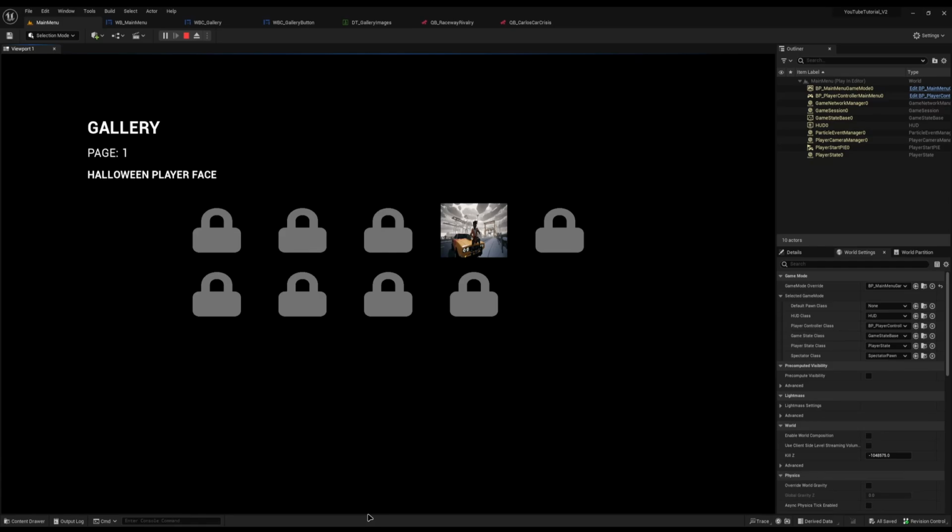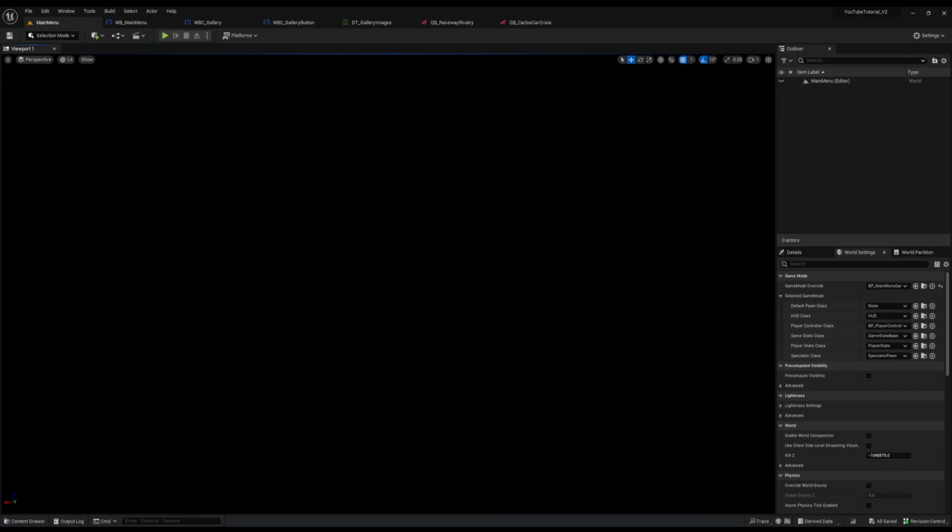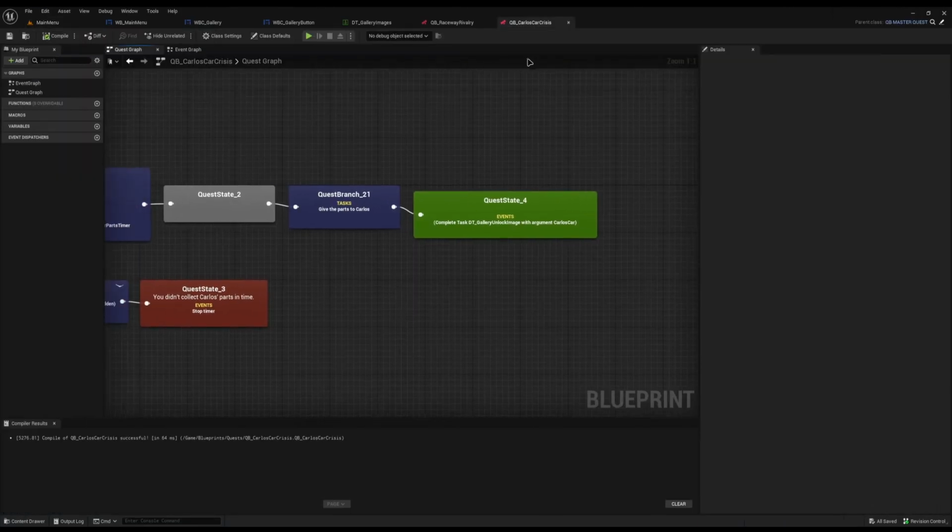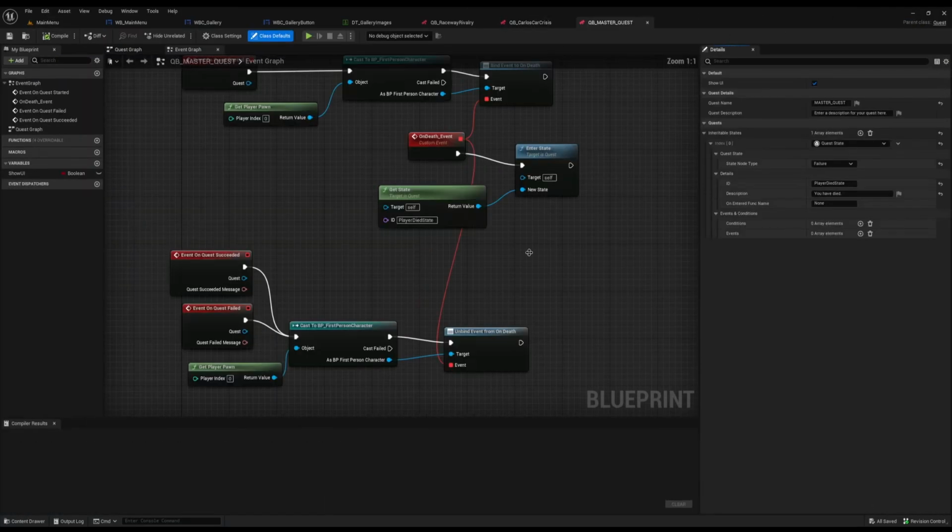So what we need to do is we actually need to tell narrative to save the current progress. If you're using something else, such as another quest provider, tell them to save it, or it might store it in the game instance, I don't know. But you need to find a way to transfer the data across. Now for narrative, this is really easy to do. So what I'm going to do is I'm going to come into my master quest here.